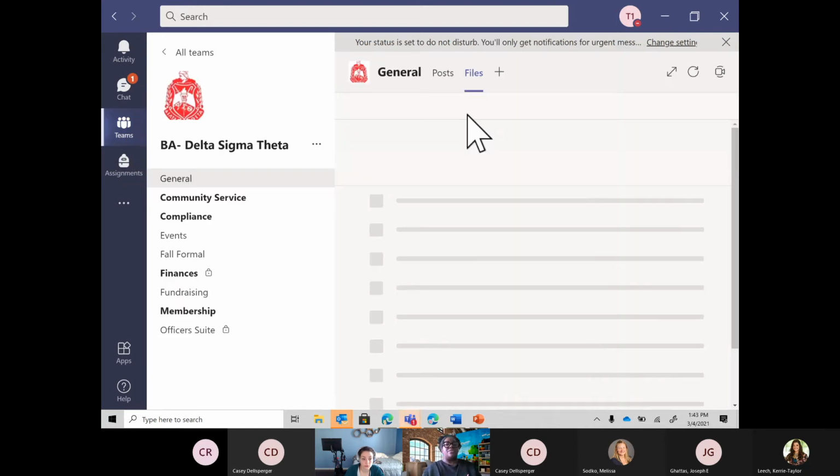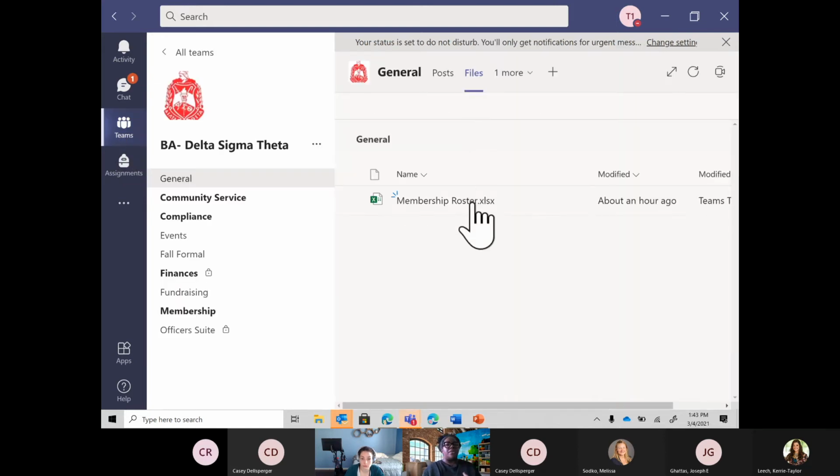She goes to that Excel document for the membership roster, and now she's able to update her information in real time. Everybody has access to it.